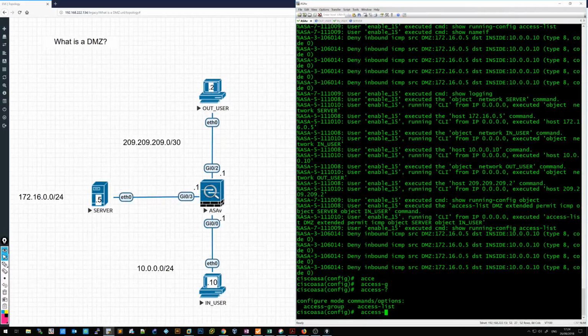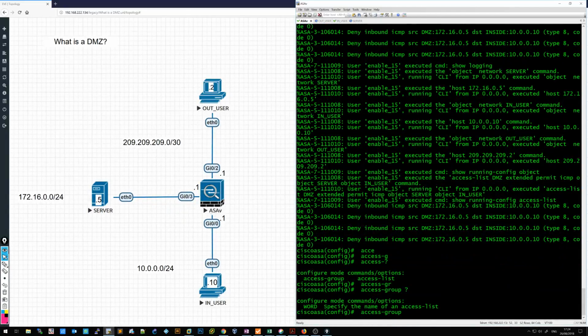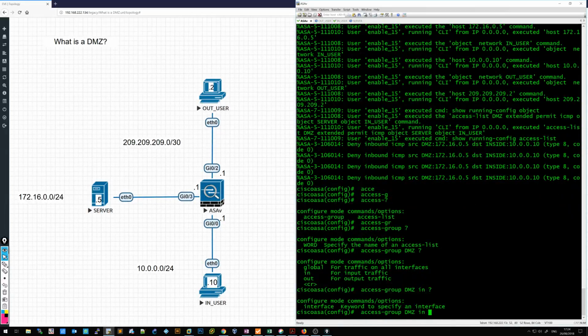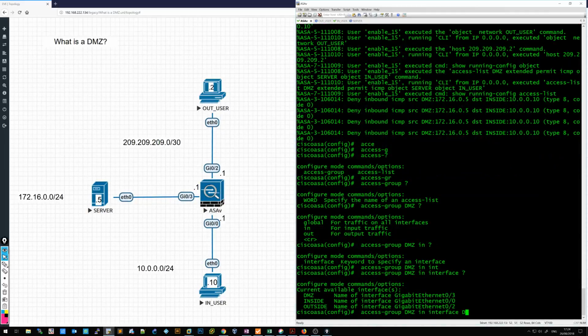Yep, so you've got access lists and access groups. Once you create an access list, if there's not an access group already assigned, then you need to create one. So we're going to call this one DMZ, and it's for traffic going into the firewall, so we'll do in, and the interface it's going to touch is the DMZ. So access group DMZ in interface DMZ.